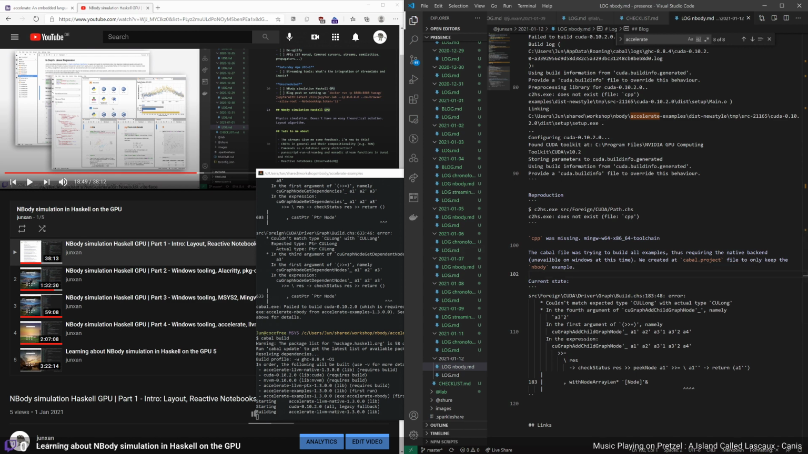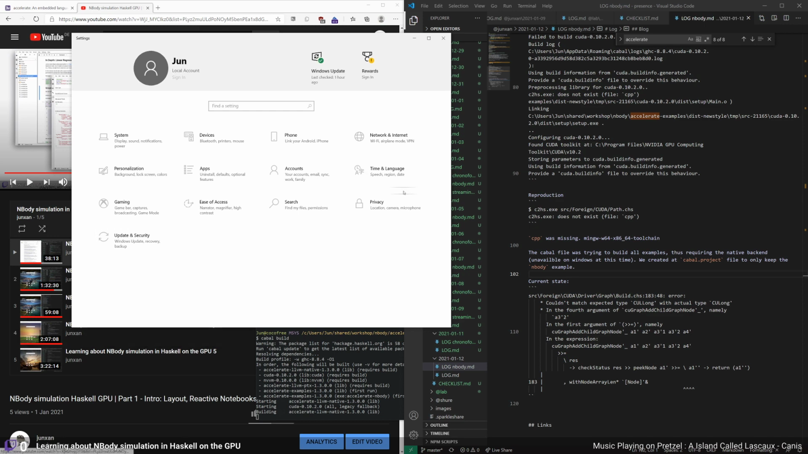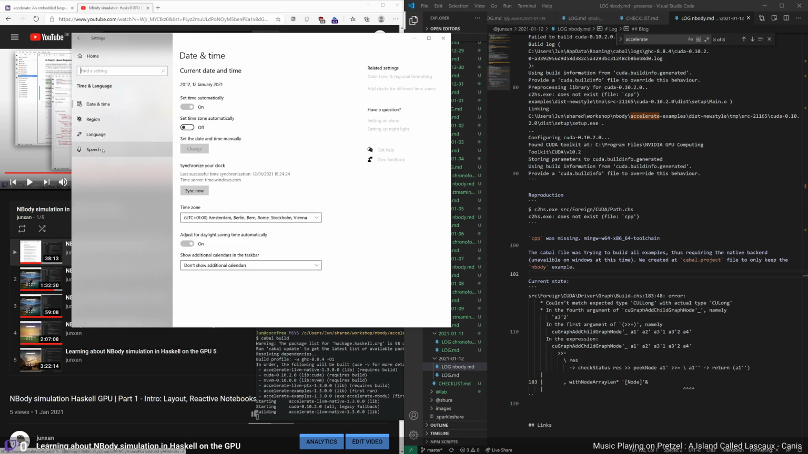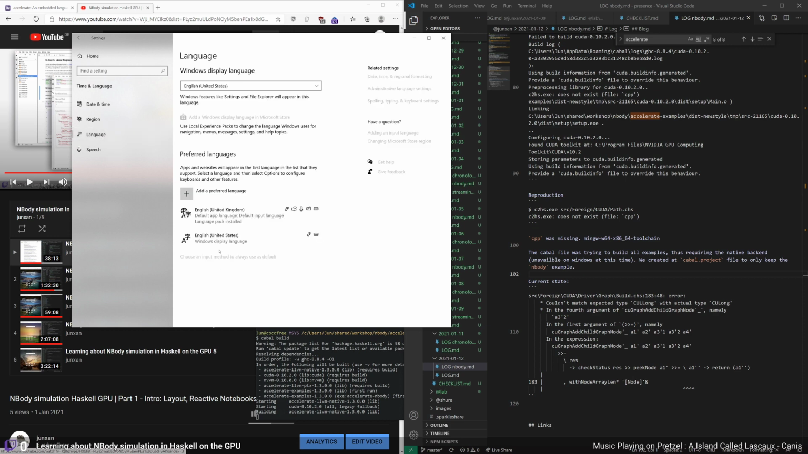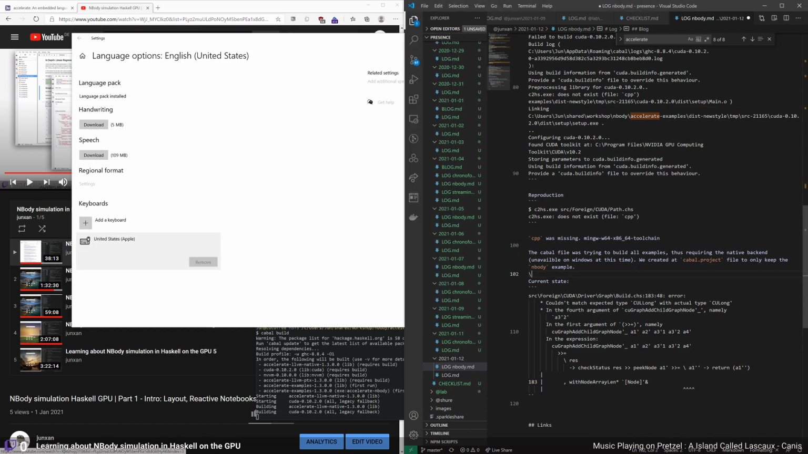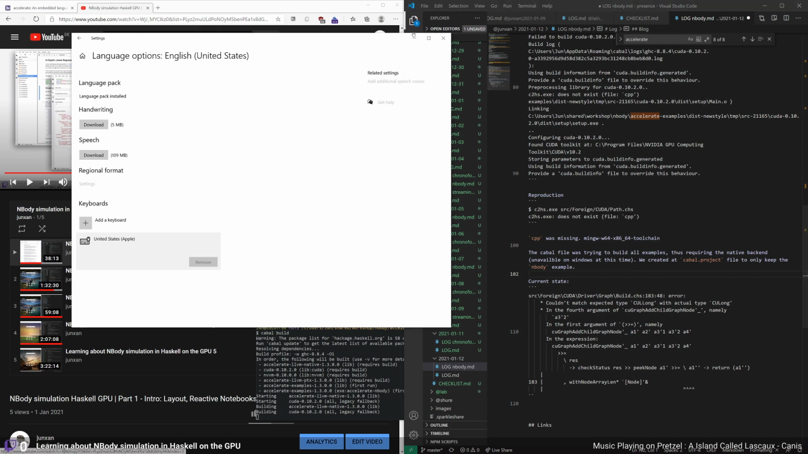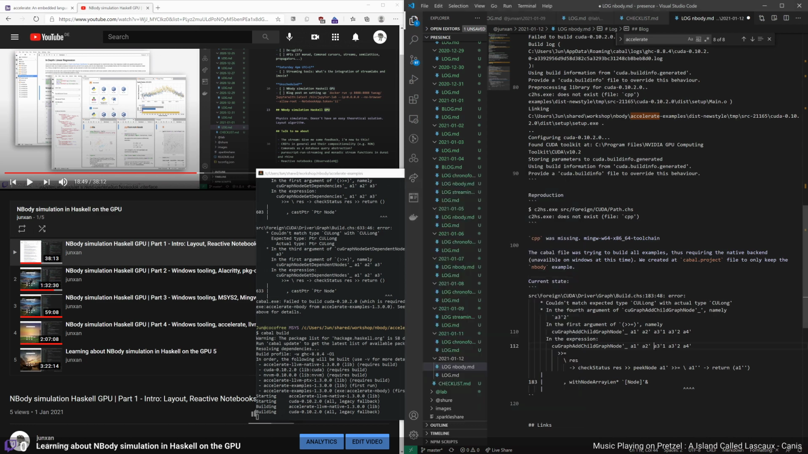Okay, let me see if I can actually look at that keyboard issue while things are rebuilding. Last time, just clicking on it sort of solved it. Yeah, no, doesn't. Okay.